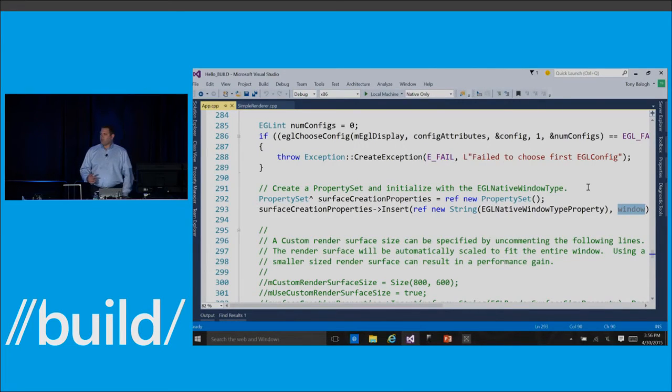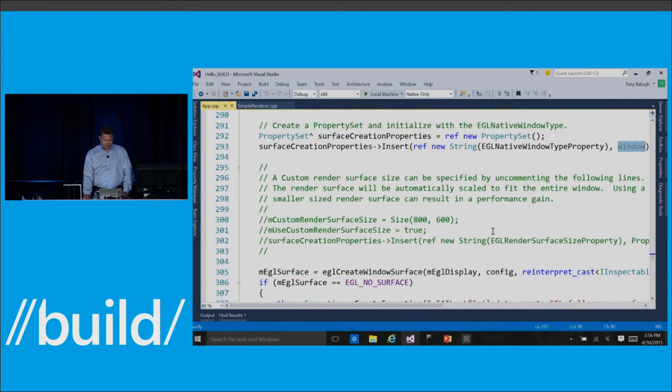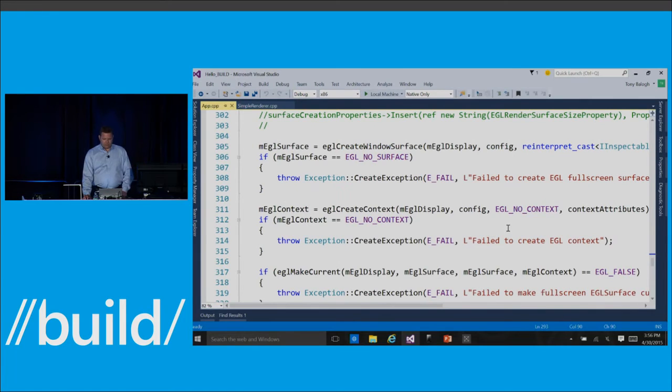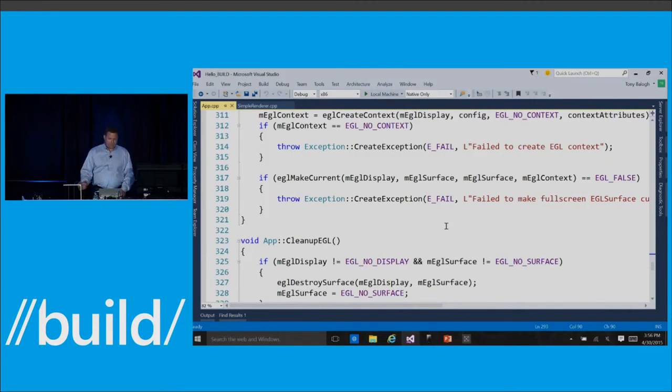So you don't have to worry about any of this. It's already in the project template. If you want to play with it, or if you have better ways to do it yourself, this is where you play with it. And then finally, the surface, context, and make current. So that's walking through how to get started with the project. It's a similar process for the XAML swap chain panel as well.